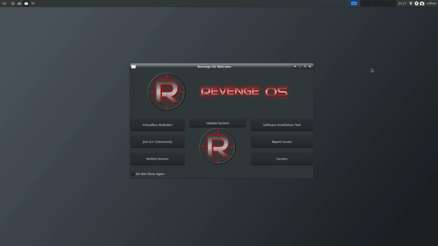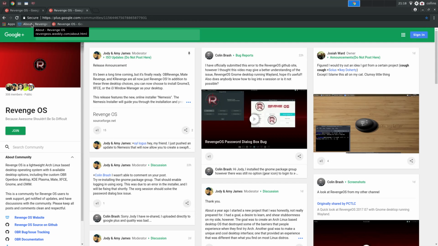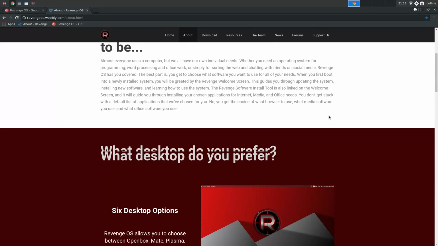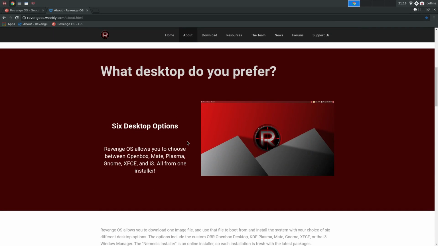So over time, what had happened is Jody continued to work on OB Revenge, and then he introduced desktops. So there were options there for various desktops. Well, now when you go to install Revenge OS, what you get, and I'm going to pop over here to About, and I'll put a link here to the Revenge OS website, are six different desktop options. So you've got OpenBox, Mate, Plasma, GNOME, and XFCE, as well as i3.